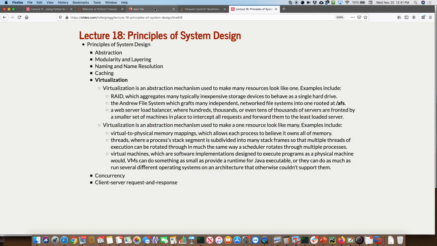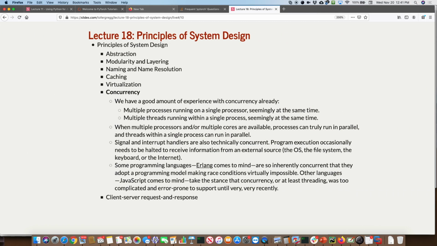Okay, let's see what else. There's VMs for the Java runtime. Whenever you run a Java program, there's a virtual machine that's running that program and doing the translation into actual binary code for your program. Okay, that's virtualization. We've seen a whole bunch of examples of that in our class.